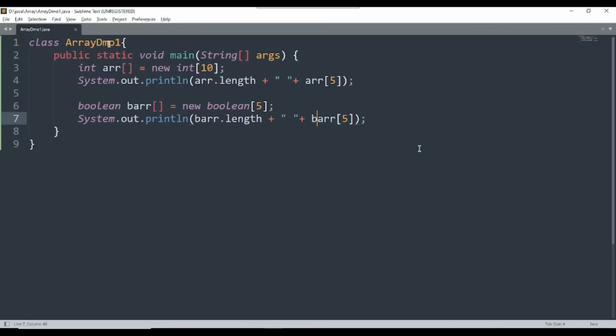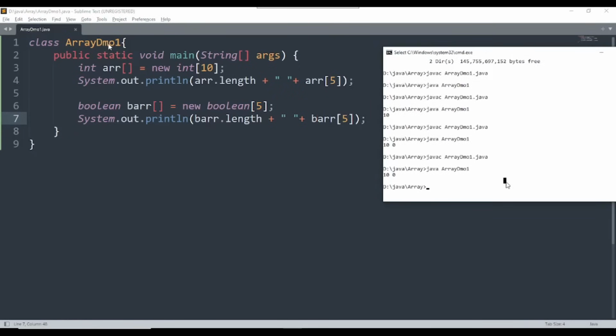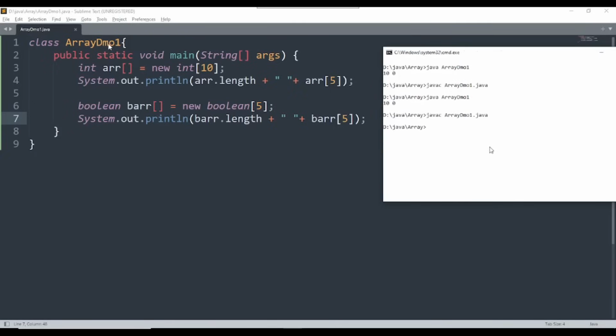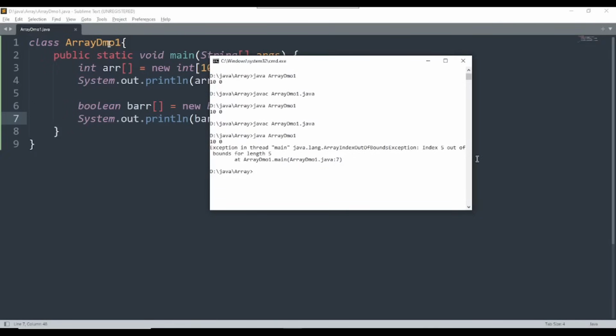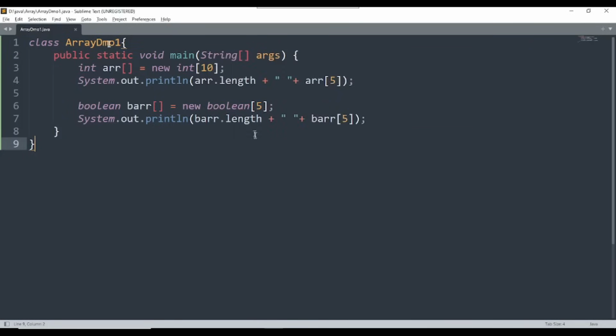So I am just saving the file now. Here what we have created is an array named barr of type boolean, and the size of the array will be 5. And now we have just printed it. I am just compiling the file and running the file using Java. We are getting an ArrayIndexOutOfBoundsException: index 5 out of bounds for length 5, right? So what we have done is we have created an array of length 5 and we are accessing the fifth element. Index starts from 0, so 0, 1, 2, 3, 4. The last index will be 4.